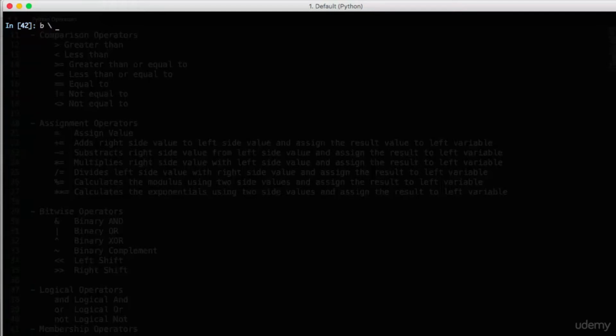Next, B is equal to 3, times equal to 2. So here 3 into 2 is equal to 6. Print B. Okay, and now the modulus. As we have discussed just now, the modulus is nothing but the remainder of the division operation.